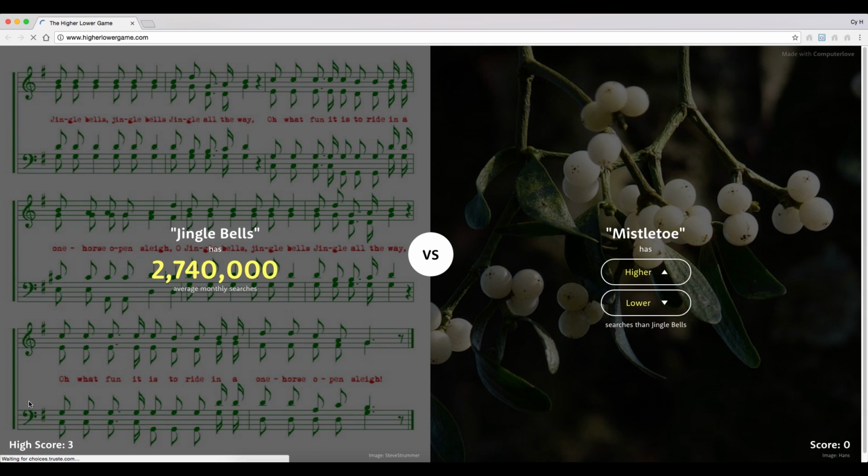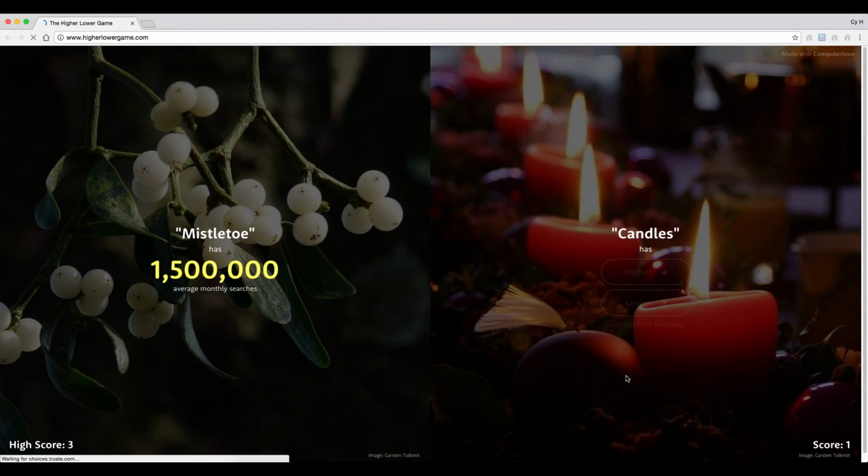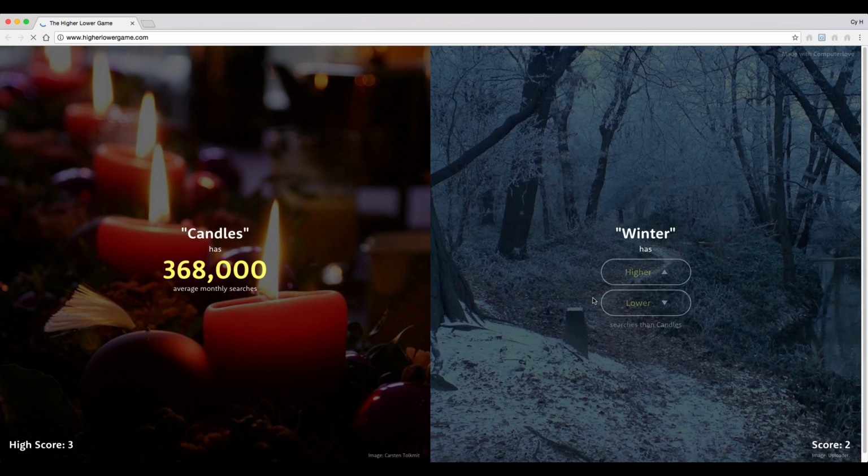I have played before. My high score was 3, and I'm probably gonna be terrible at this, so just know that right now. Let's see. I'm guessing Mr. Patel might have lower. Oh yeah, awesome. Okay, now we have to guess if candles are higher or lower than Mr. Patel. I'm guessing lower still. Yes, awesome. So my score is 2.